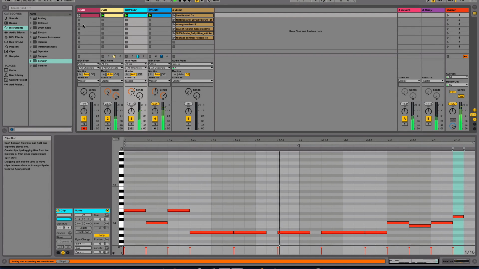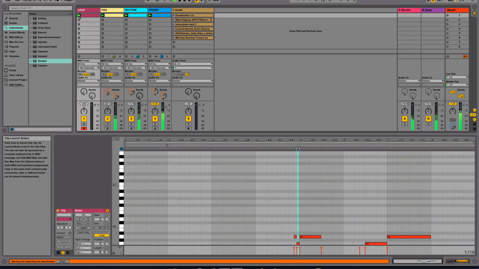And finally, we're going to add our lead part in. I'm going to add delay and I'm going to add reverb.